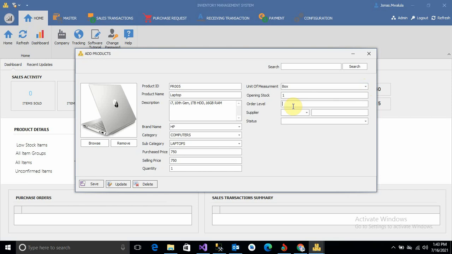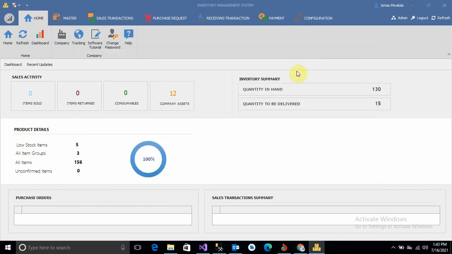The other level, I think, let's call it 0 for now. And then the supplier is number 2, Joma Technology. But this one is not for sale, it's consumable. Let's click and save it. It's also saved to the database.